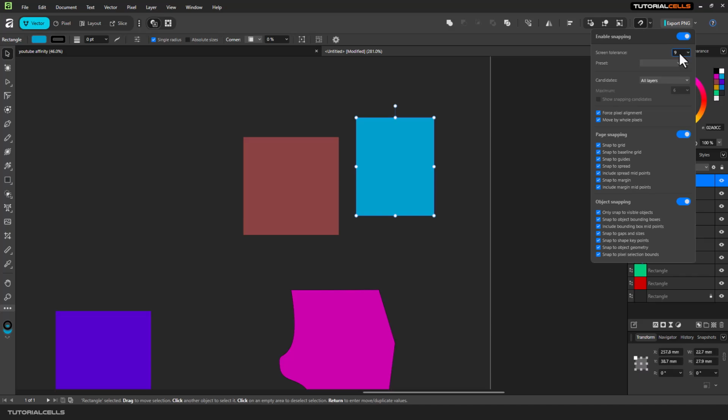Okay, in this case 8 is nice. Candidates, it's a candidate list. It means this is the maximum number of objects that will be held in the snapping candidate list. It means you can snap to 8 objects, any 8 objects that you want. I set it to all layers. It's better to snap everything to everything. Just set it to all layers.